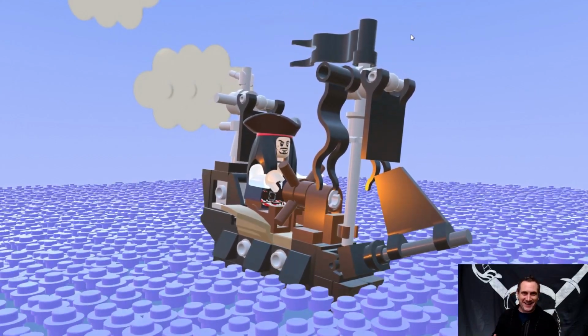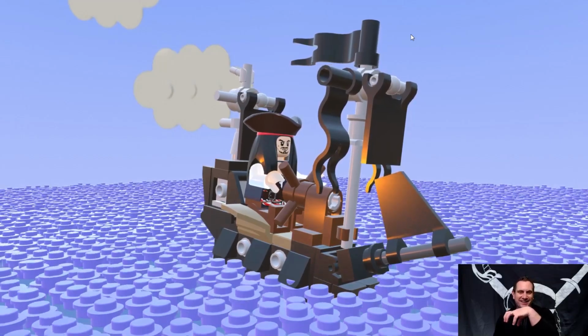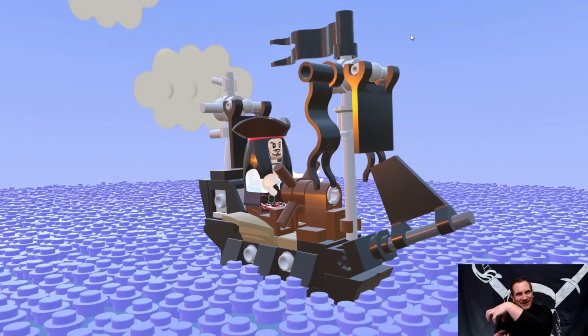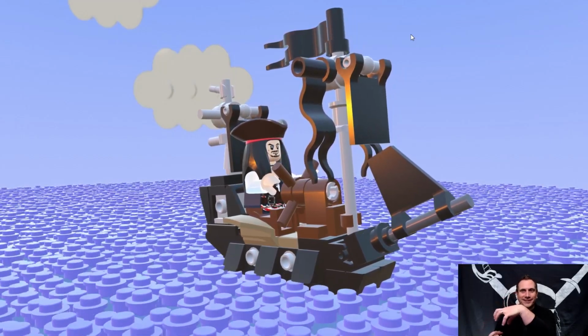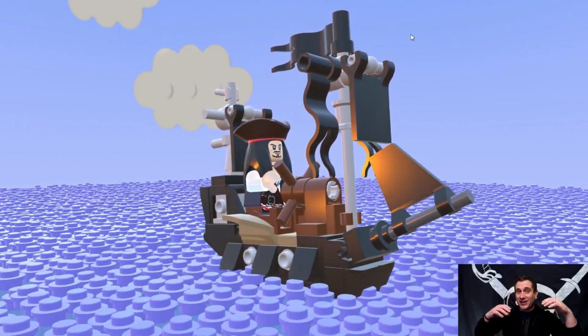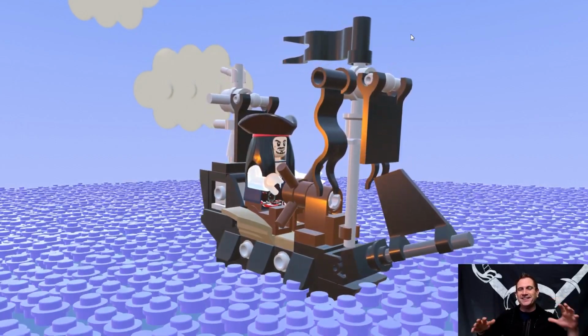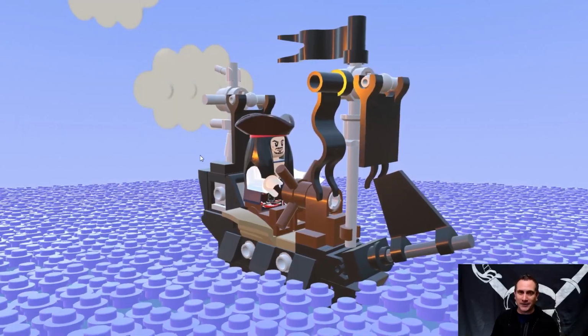How cool is that? That we were able to use physics and apply some random impulses to a counterweight to give it that cool little rocking motion, right? On top of an entire sea of thin instanced Lego studs. This is just so much fun.